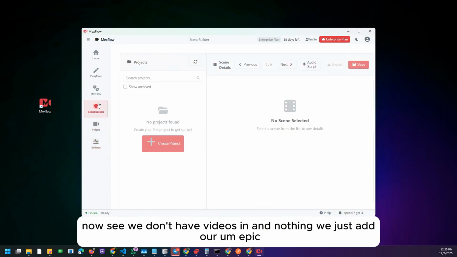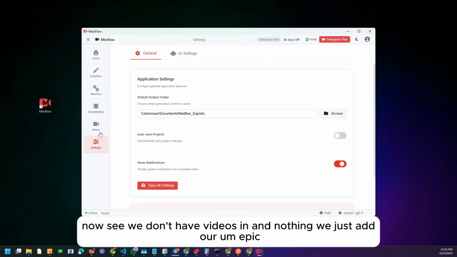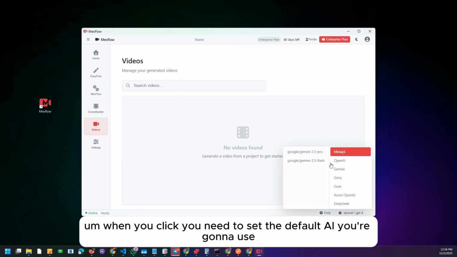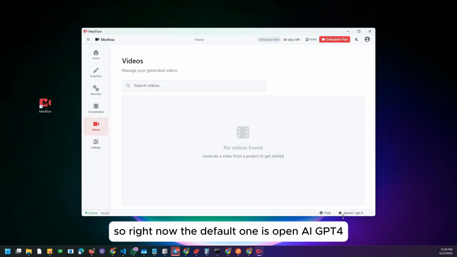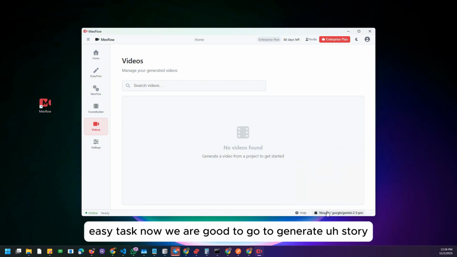Now, see, we don't have videos, scenes, or anything. We just added our API key. Okay, there's one thing we forgot to set here. From this corner, when you click, you need to set the default AI you're going to use. Right now the default one is OpenAI GPT-4. Since we didn't have an API key for OpenAI, we added one for Max API. So I'm going to select Max API and select Google Gemini 2.5 Pro. Here it is. Okay, easy task.